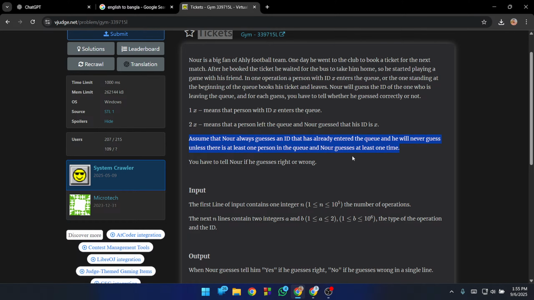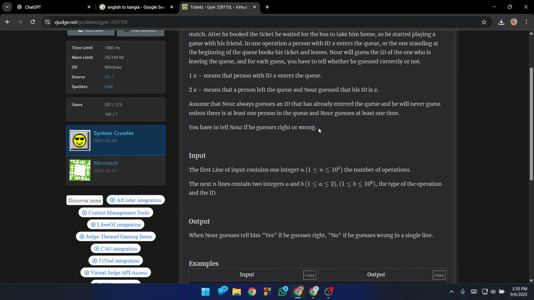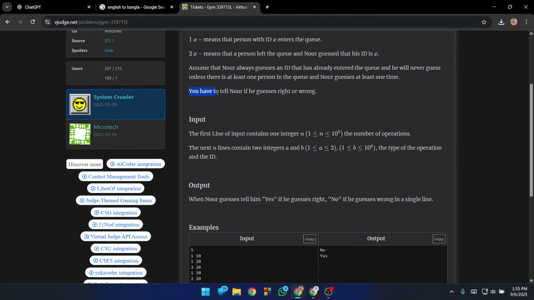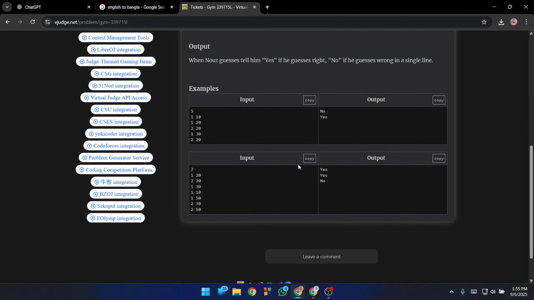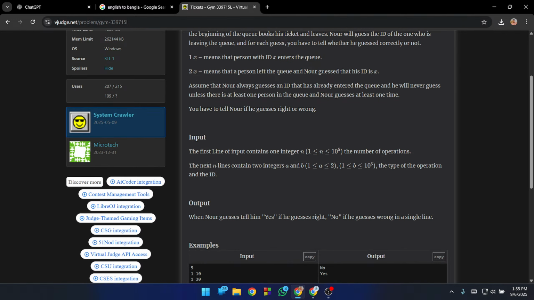So confusing, but once we read the statement a few more times, everything will get clear, I hope. That's what usually happens. You don't understand the statement by reading just once. You have to read multiple times. Okay, you have to tell Nor if he guesses right or wrong. Mm, okay. Let's see the constraints.